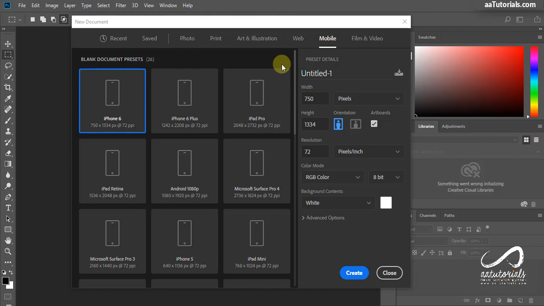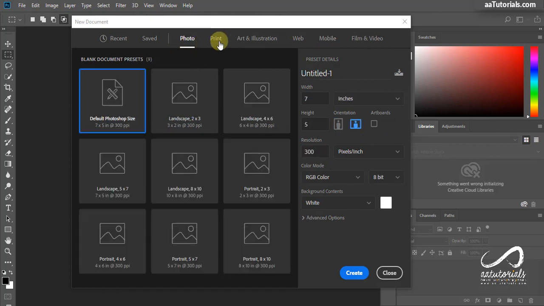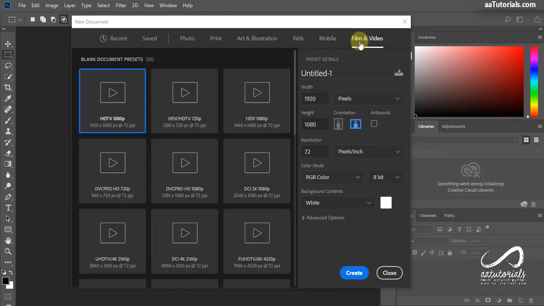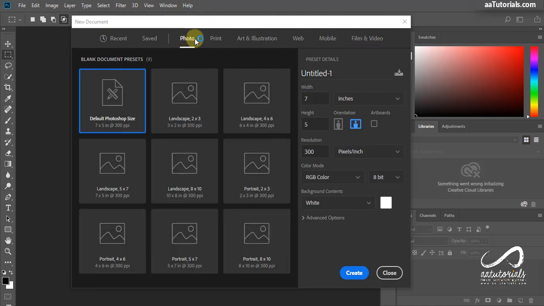Blank document presets have predefined size, color mode, unit, orientation, positioning, and resolution settings. You can modify these settings before creating a document using the presets. Templates and presets are categorized into these sets: photo, print, art and illustration, web, mobile, film and video. If none of the presets will work, we can easily use our custom settings simply by entering whatever values we need into the Preset Details panel.